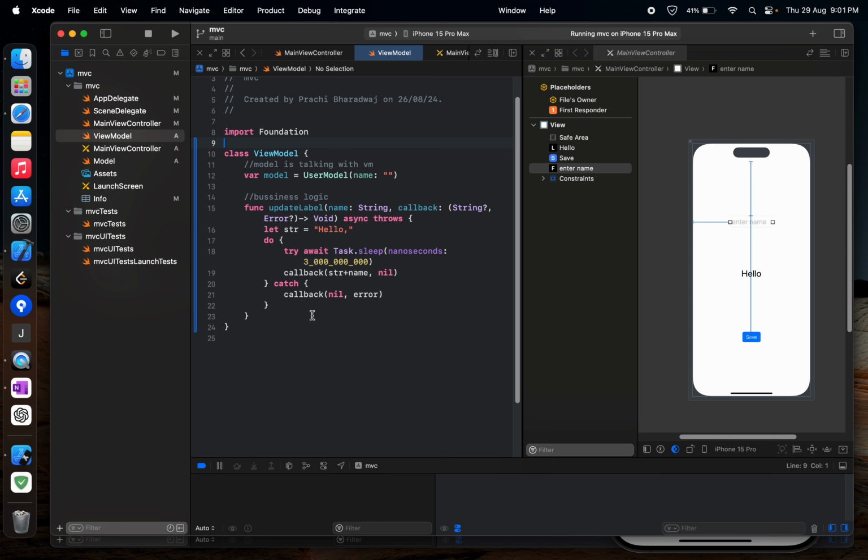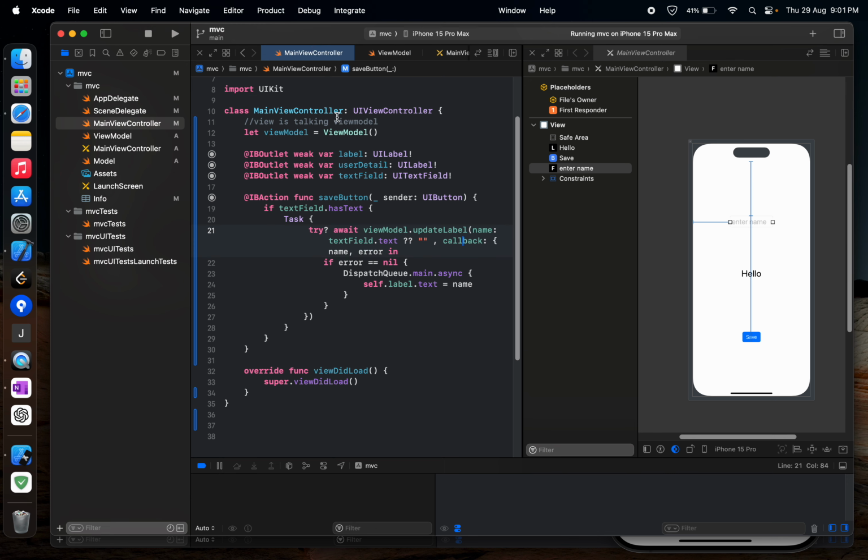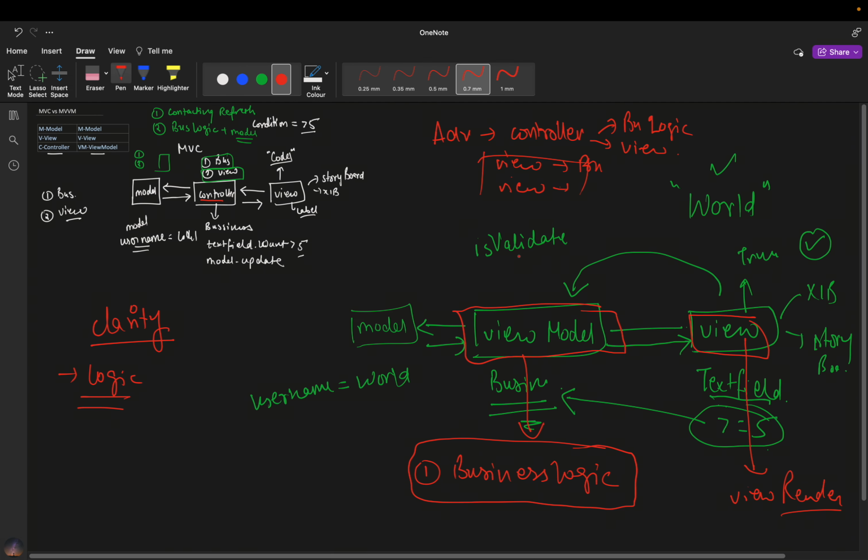So if it had been SwiftUI, we would have made an observable, and in the main controller we would have SwiftUI, and we would be checking if the view model's username is not empty, then we would show the label. So I think you got a glimpse of how MVC and MVVM are different from each other. The main story lies in the controllers. The view model is having the business logic and the controller is not having the business logic. It is logically talking about the view also.